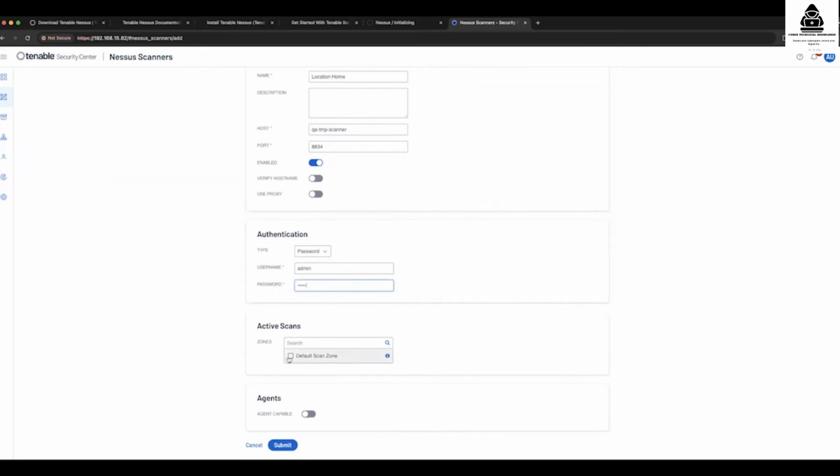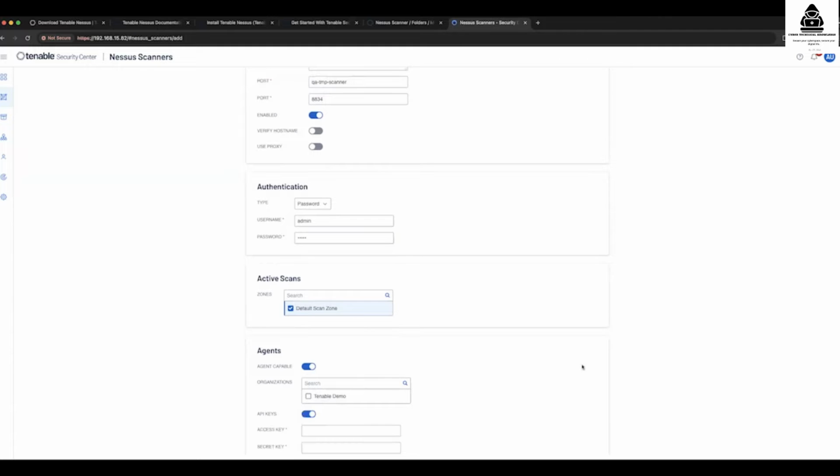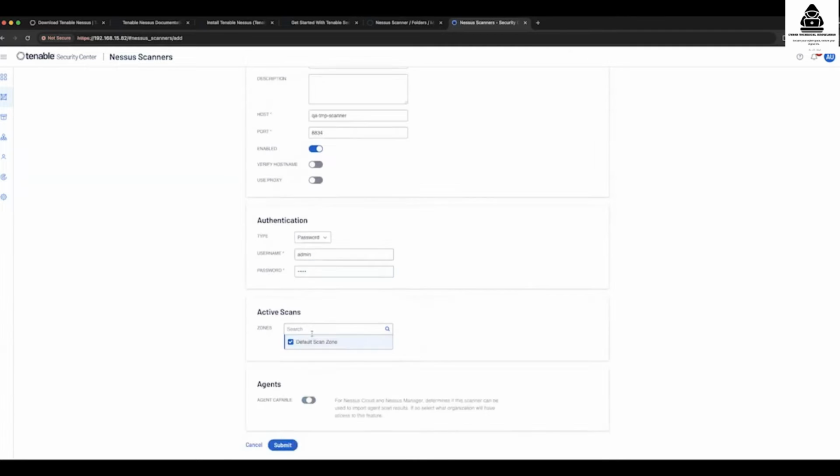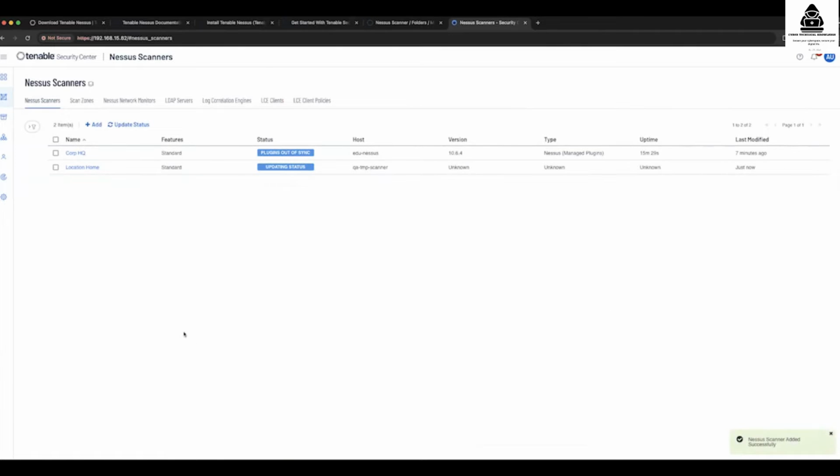We'll also need to make sure that it's in the correct Security Center zone. If this is a scanner that can be agent capable, select agent capable and use the API keys. As this is just a normal Nessus scanner, we don't need to worry about agent capable, and hit submit. We'll now see that it's updating status, and we'll go through updating plugins and then complete. Once it's complete and a green status is given, we are now able to utilize it for scanning within Security Center. Thank you so much for following along.